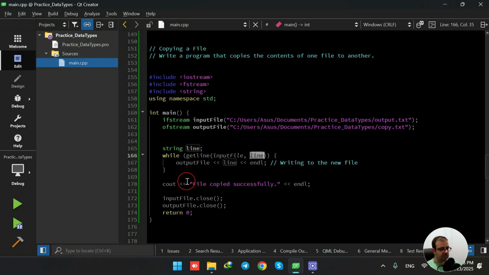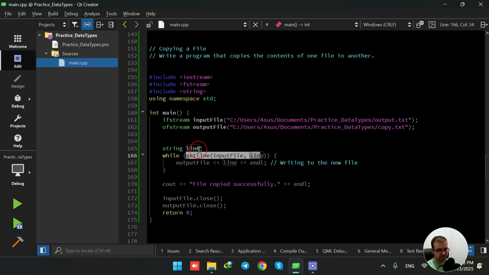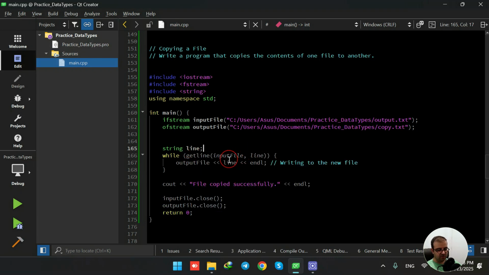And then in the while loop, we learned that everything is going to be stored in the line string, and then we are going to print that line string in the output file. This is the object of the ofstream for the copy text. And we are going to simply write down whatever is stored in the line string, and show this message in the output file: file copied successfully.